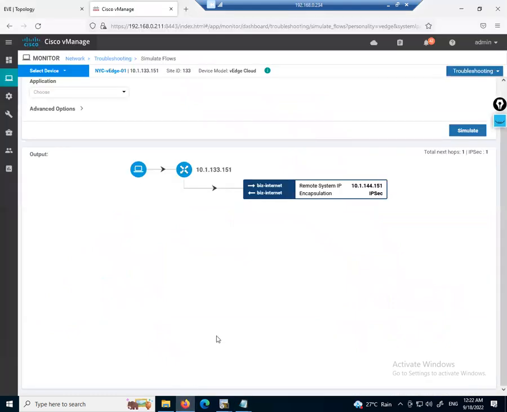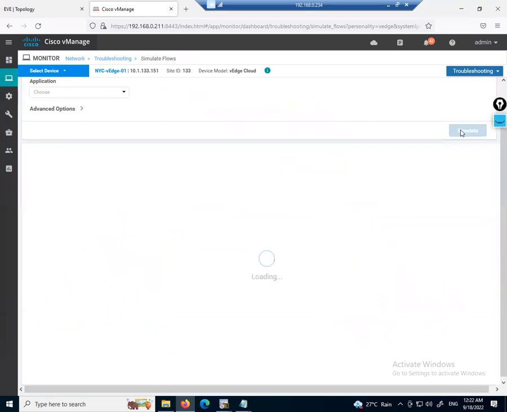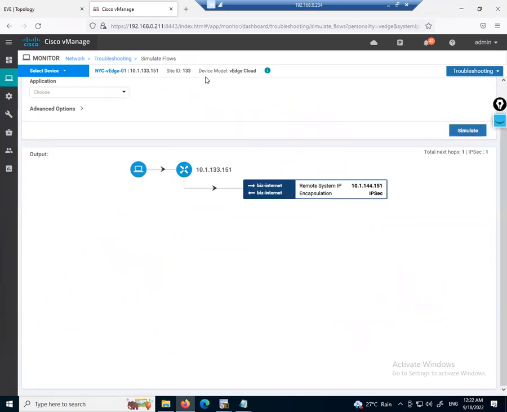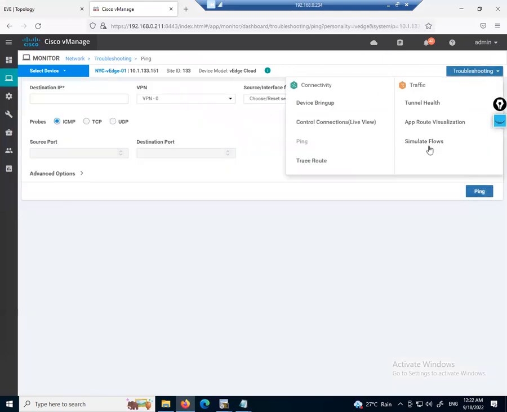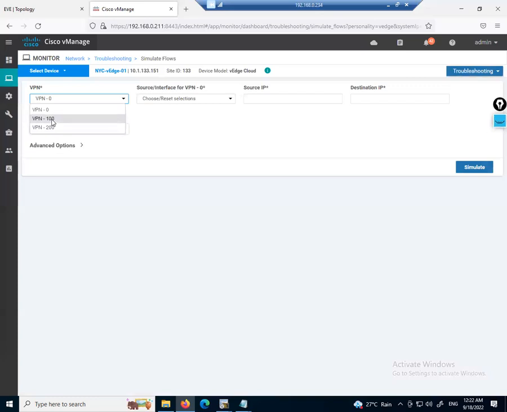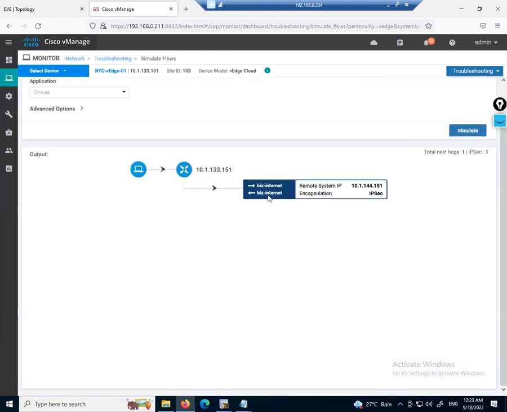If I go here, you see it is showing only internet. Same thing. Suppose again I say simulate. If I say VPN 100 also, it will show me only one path. VPN 100, what's the IP address? I'm on New York. I say show me 44. See, it is showing only one path. It is not showing MPLS. That means the routing information is not getting advertised to the vSmart.